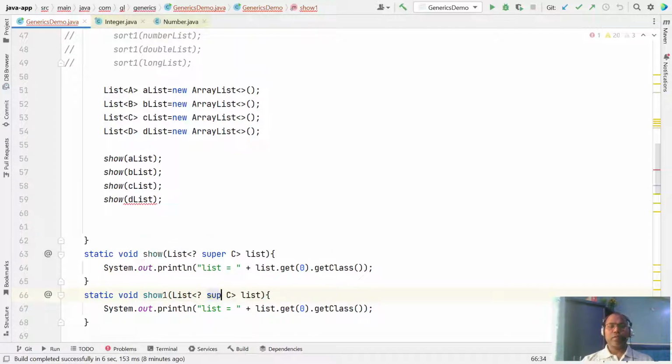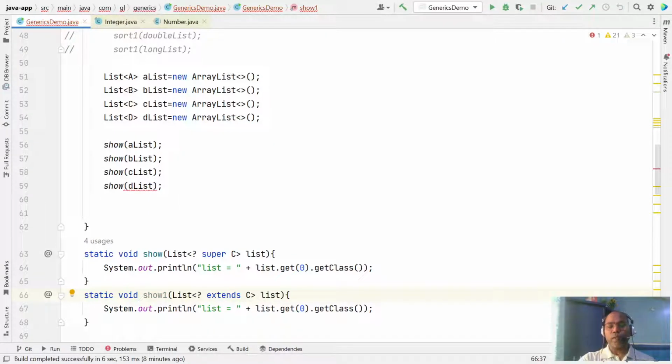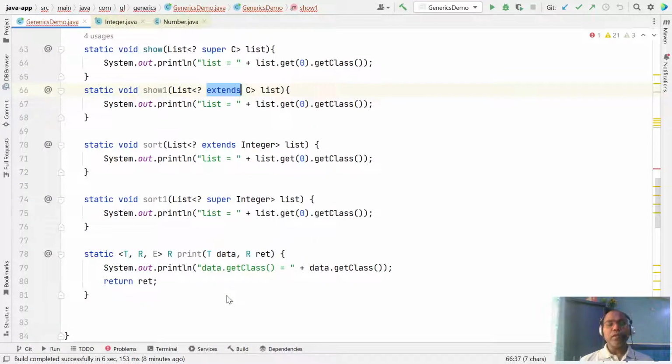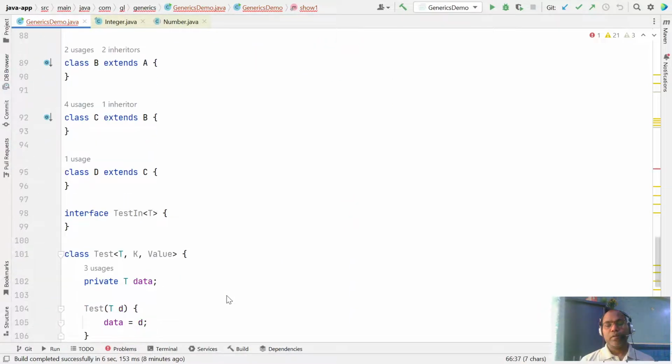And then extend. So you can apply super or extend. But here I am talking about the extend. Extend here does not mean inheritance. Extend here means just supporting, which class is supported and what the hierarchy is.